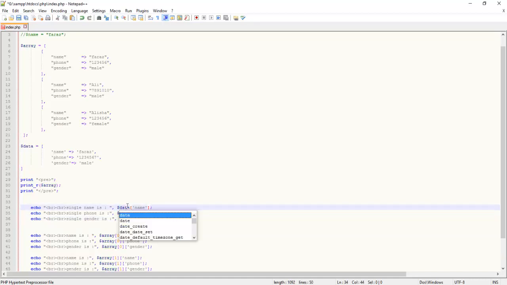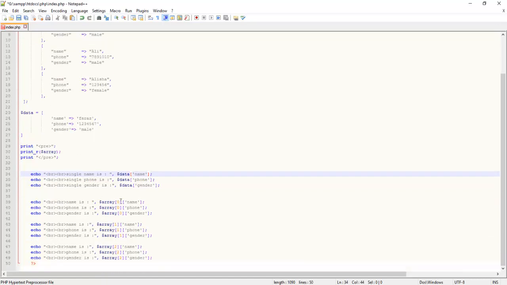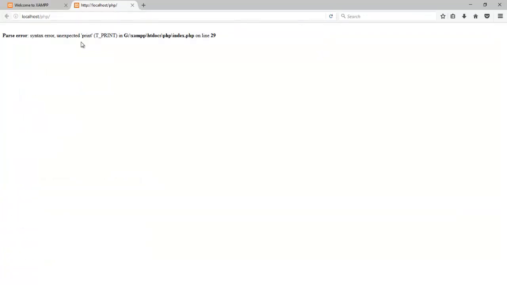The first array was our multi-dimension array because it was an array inside an array, but this time it is a single dimension array. We don't have double accessing of the index. Here we have direct access to the index, so we can just print the name, phone number and gender directly without giving an index of 0 1 2 3 and so on. Save it, go back, refresh, print.